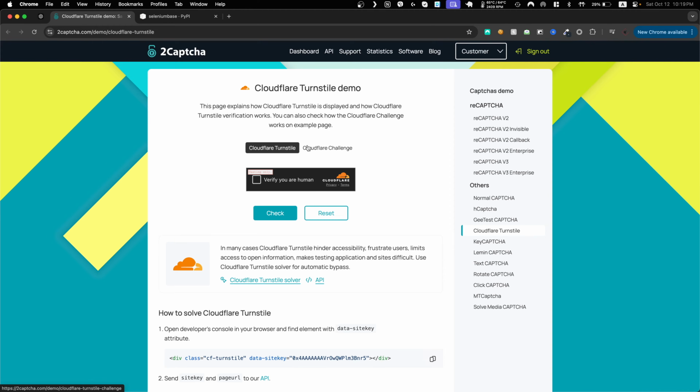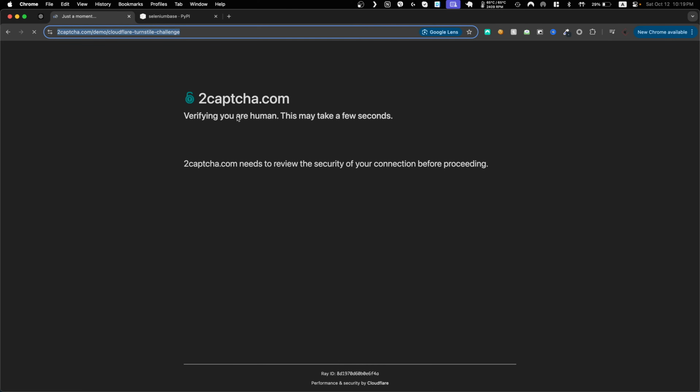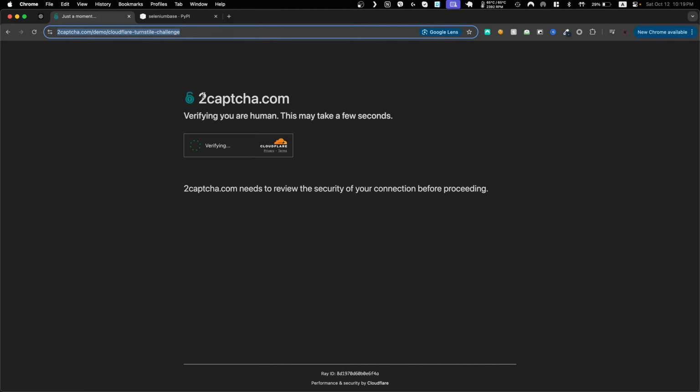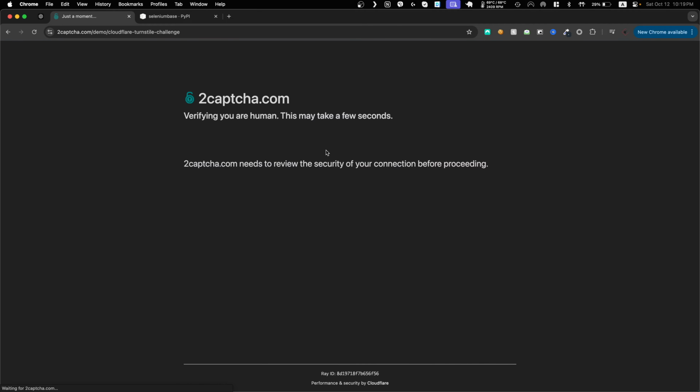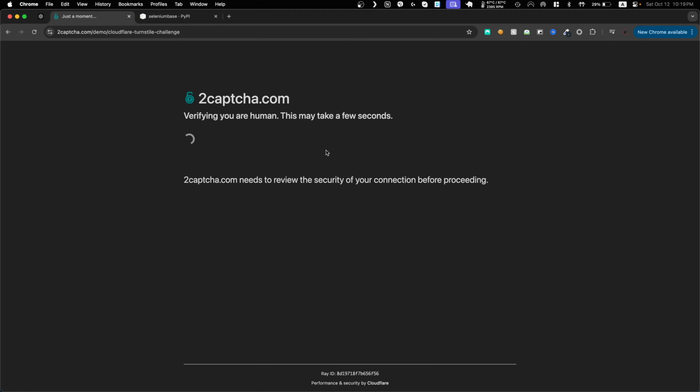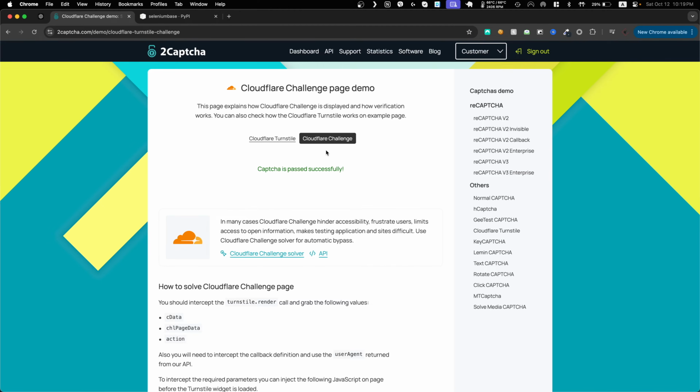First of all, let's visit the Cloudflare challenge. We'll create a Python script using SeleniumBase, visit this page right here, and then we will solve the captcha. Now, as you will see, if I click Cloudflare challenge using my normal browser, it will verify automatically. I don't have to do anything, which is what we want.